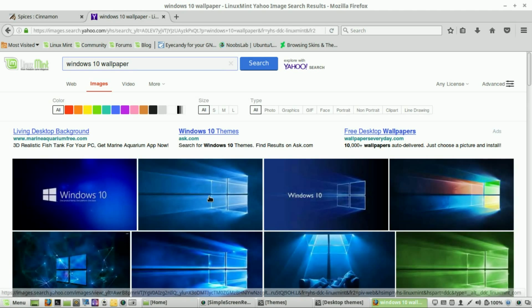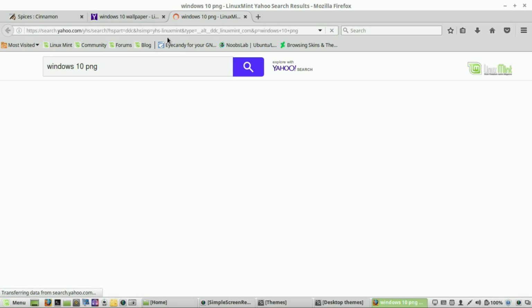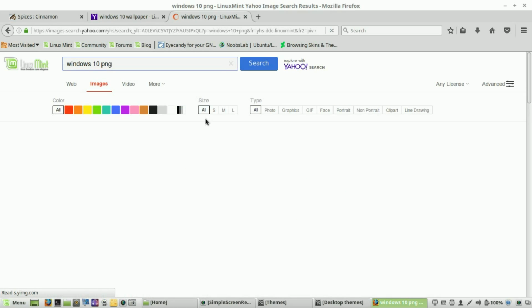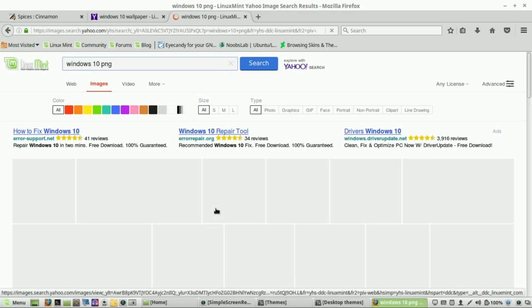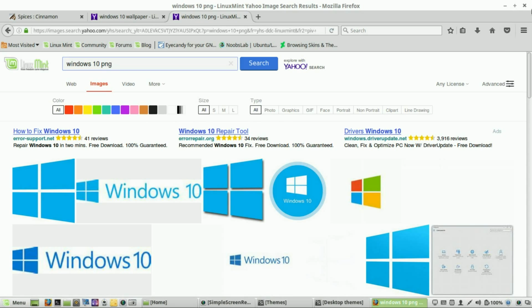This is the one that I downloaded. And then the other thing you want to download is the Windows 10 start menu. So I just type in Windows 10 PNG and go to Images. And you'll notice that you'll find a start menu right here. And that's the one that I downloaded. So I've already downloaded both of these, so I'm going to go ahead and close this real quick.